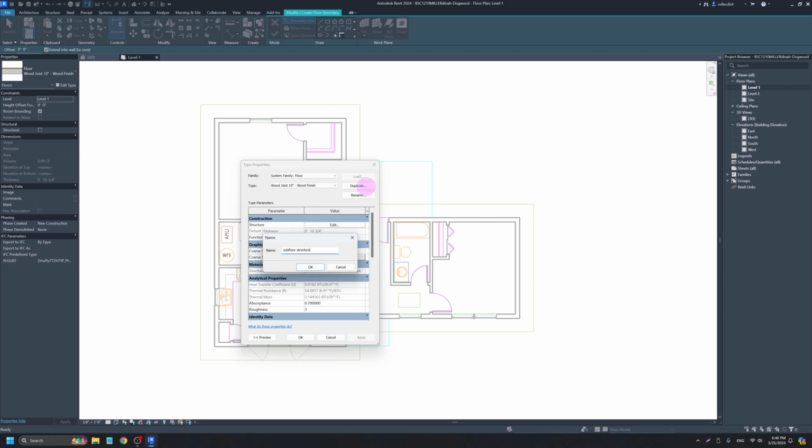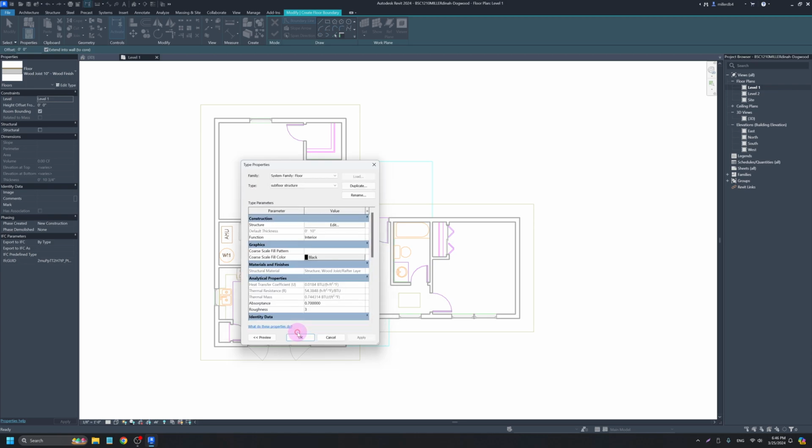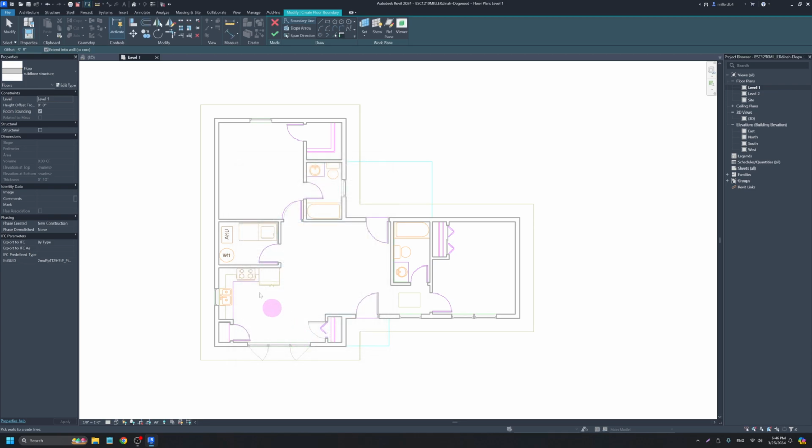The name you give it, again, doesn't really have any bearing on how it functions. I want to edit it, and I'm just going to remove this finish here, this oak flooring. I'm just going to remove it altogether. So essentially, I'm just making a 10-inch thick floor that is going to be my 2x10s and then a 3/4 inch piece of plywood on top. And so I'll click OK, OK again, and I'm making my subfloor structure.